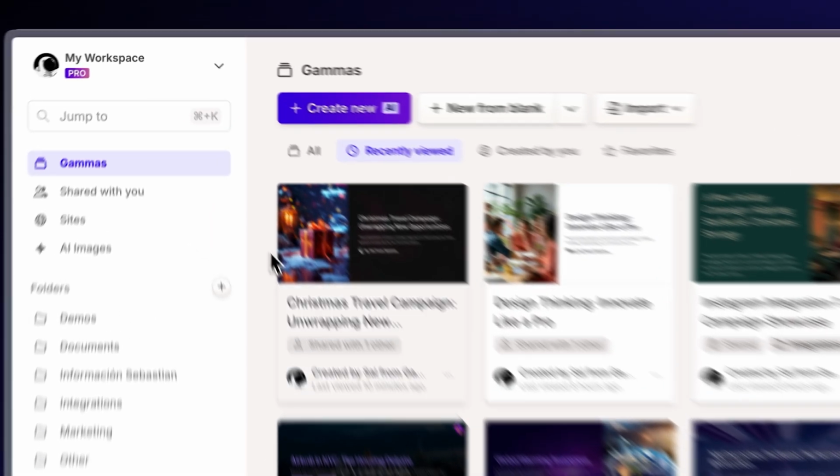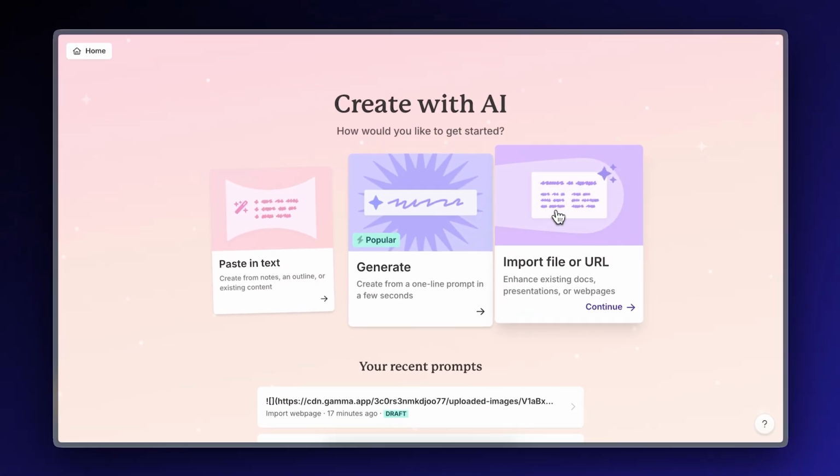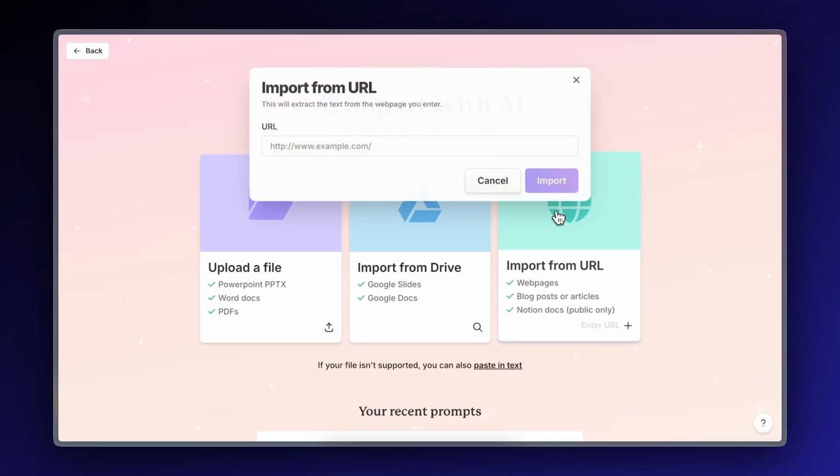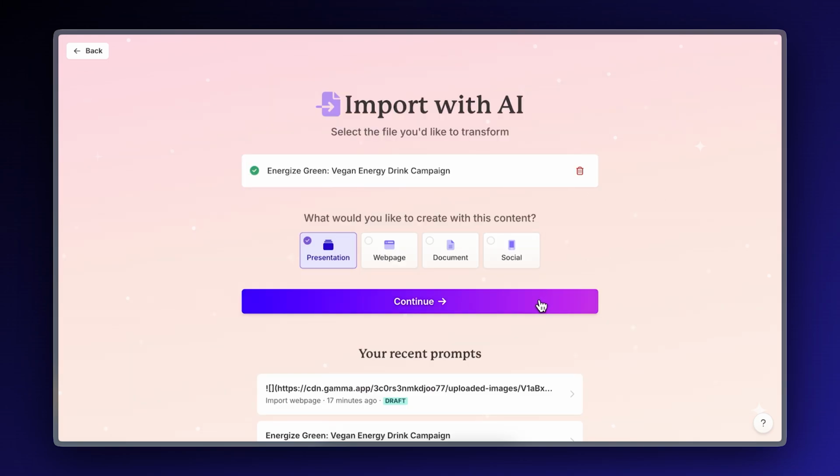Now, navigate to the Gamma dashboard and select Create New with AI. Then choose Import File or URL and click on Import from URL. Paste your copied Notion URL into the field and click Import. Gamma will now access your Notion content and prepare it for transformation.